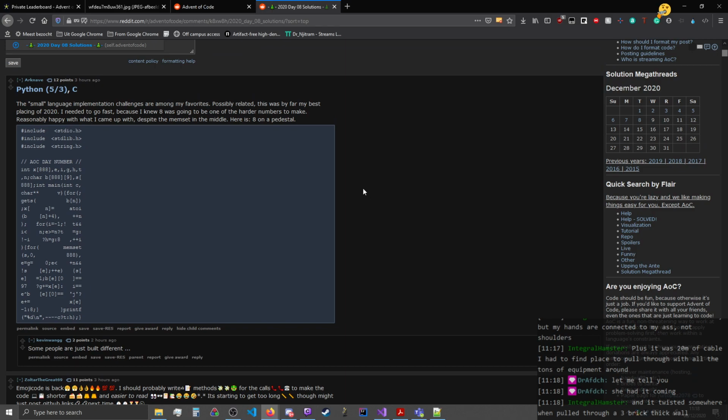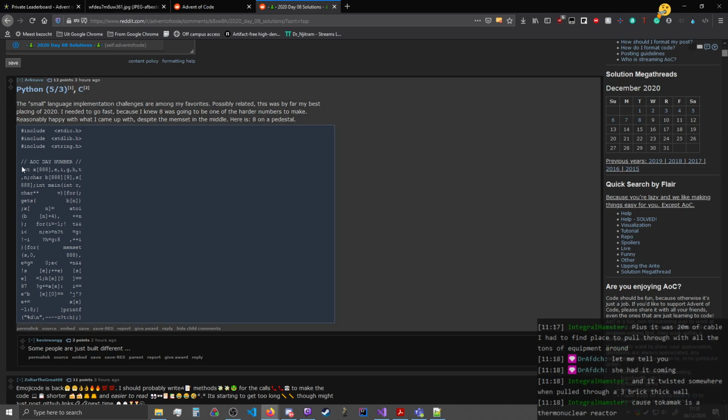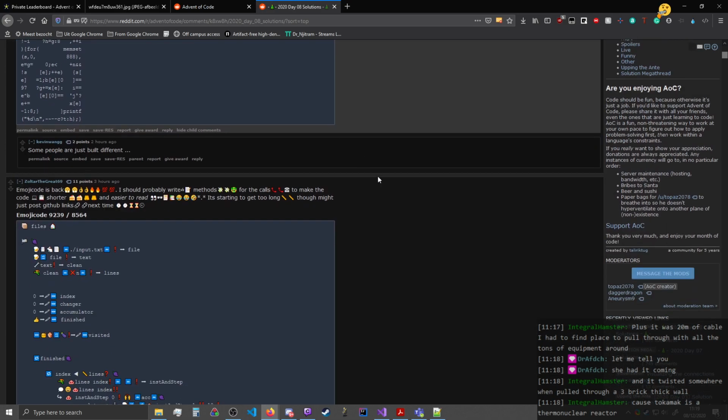A number 8 on a pedestal. This is kind of neat. INT X888, yeah. This is kind of what I would have done, but I'd rather not hardcode it. Because Tomahawk is a thermonuclear reactor. Fair enough, I did not know it was that. Okay, that makes sense. Yes, that makes more sense.